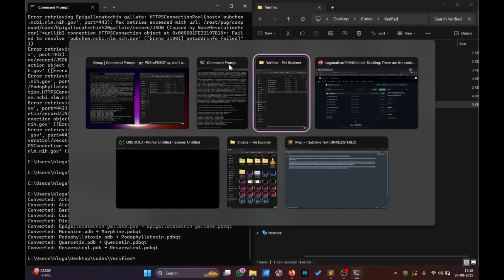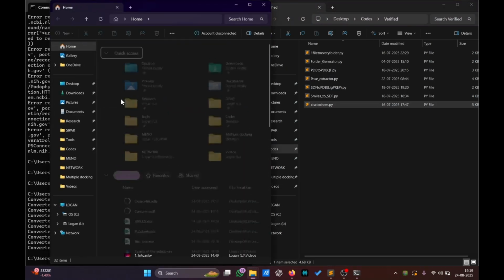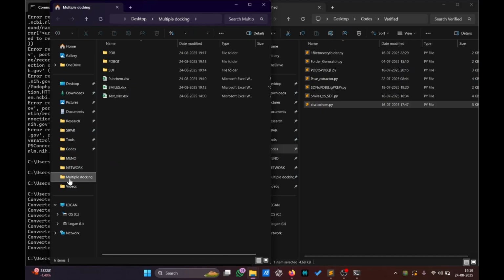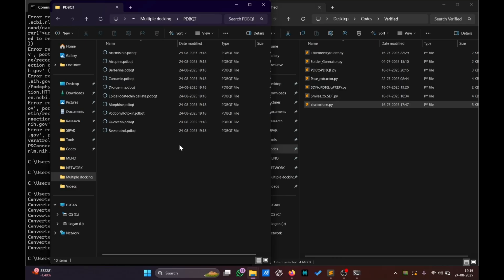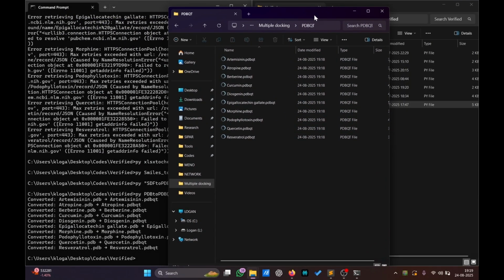Let's open that folder. So here you can see it is in the PDBQT format. So we have converted all the ligands into PDBQT format, which we will use in the further steps.